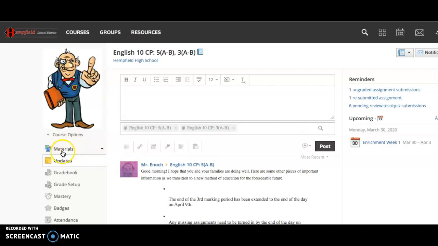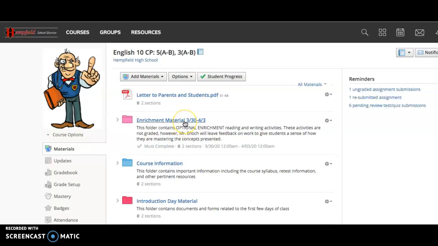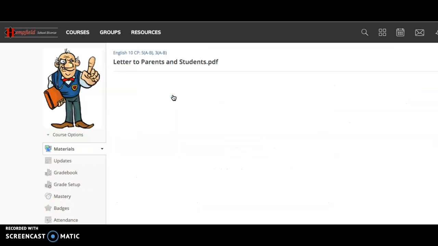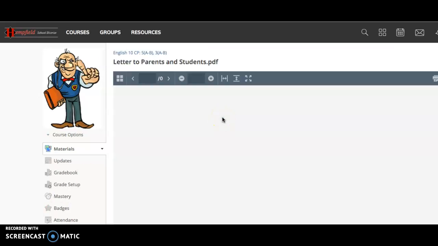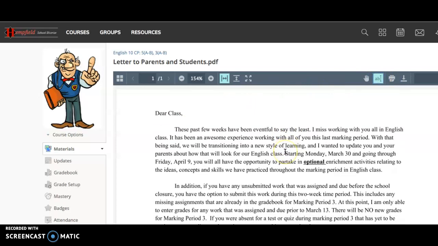Now, most of the really important stuff will be in the material section in this folder, Enrichment 330 to 43. But before I go into that, I want to run you through this letter to both parents and students that I have on Schoology. Now, I'm not going to sit here and read this whole letter, but I am going to highlight some of the important information in it.